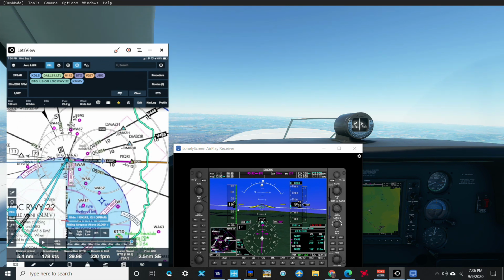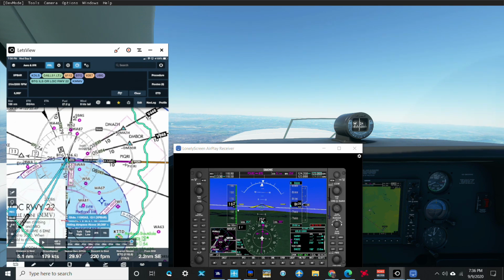Okay, 623 across the Battleground VOR at 8,000, cleared ILS runway 22 approach. We'll cross Bravo Tango Golf at 8,000, cleared for ILS runway 22 approach, Sky 623, thank you.